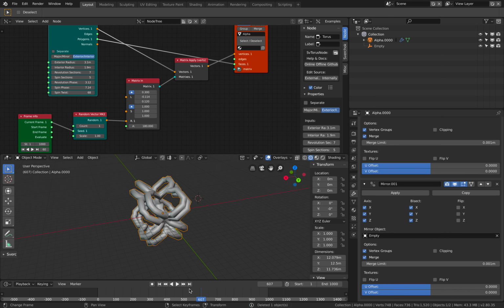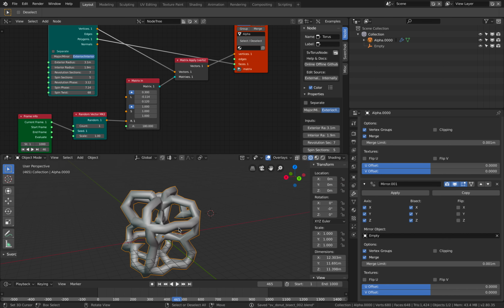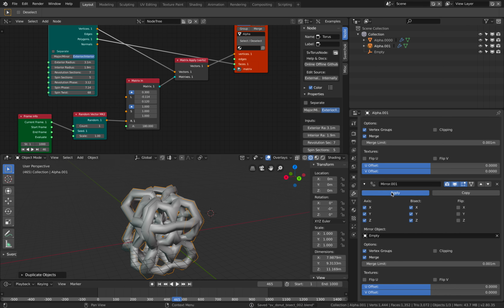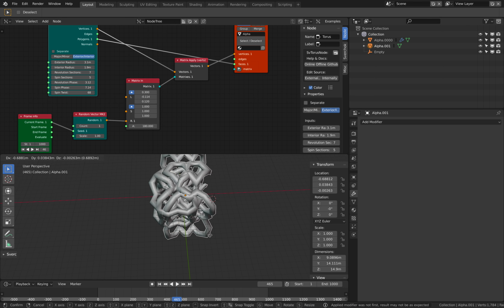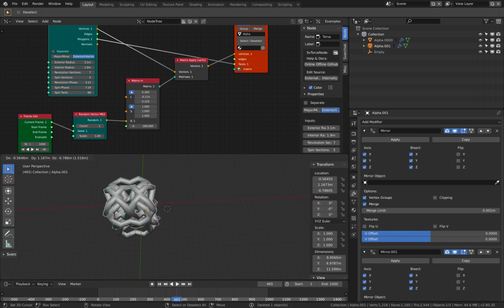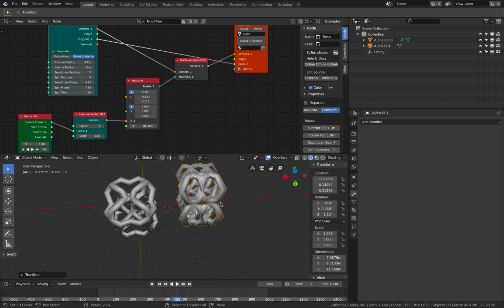If I pick the one I like, okay, maybe I like this. See, this is just a mirror. I duplicate it and then just apply. Oh, I did it in the reverse. Okay, apply, and you get these objects.